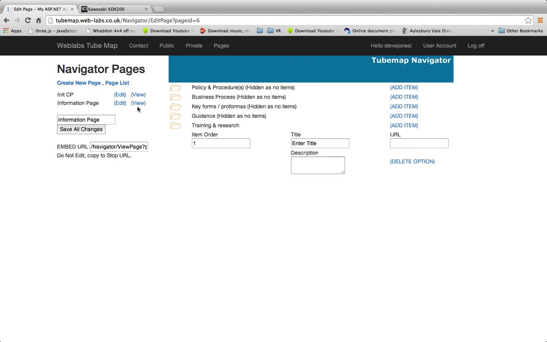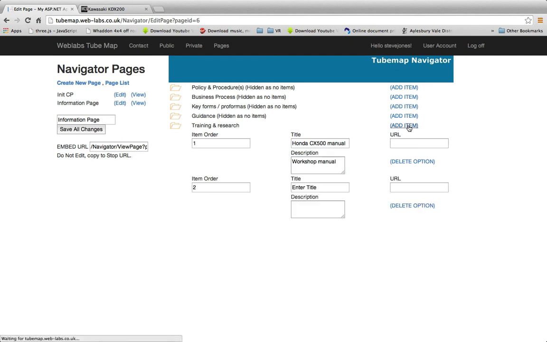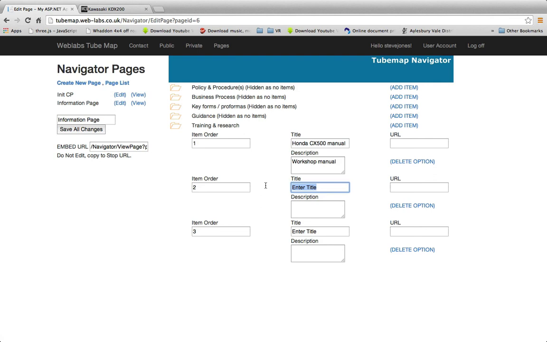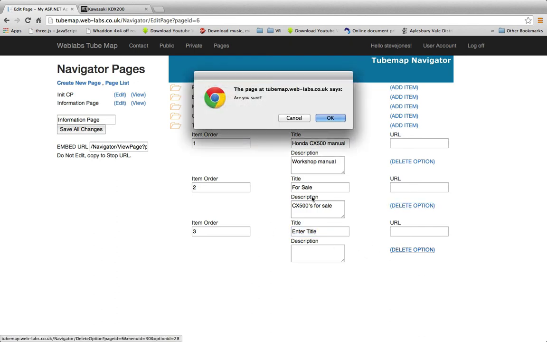So if I go to view, you see there's only one, training and research. So what I'm going to do is put in here Honda CX 500 manuals, workshop manual, and save. And then I want to add a couple more, so I'm just going to add item, for sale, CX 500s for sale. Okay, and actually let's just have two.